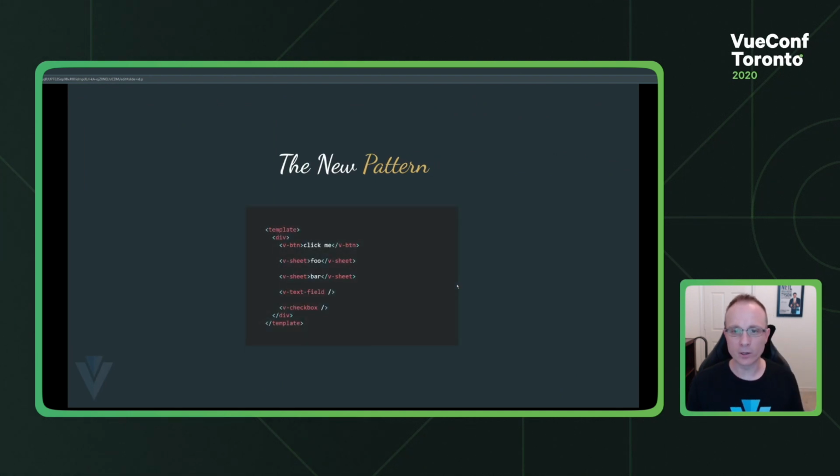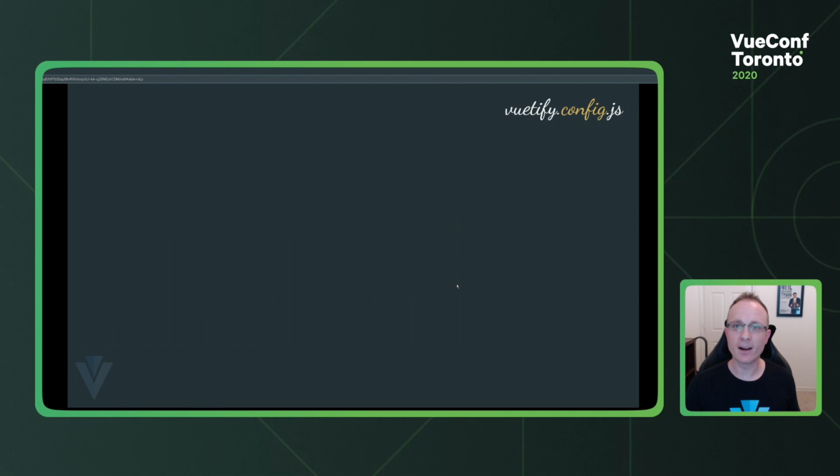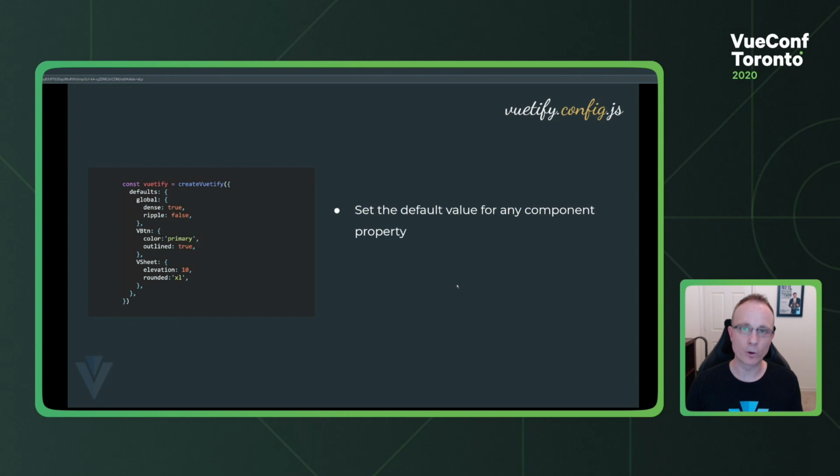So what's the new pattern look like? Looks like nothing. And that's the idea. We want to make sure that all of these settings are defined at a top level using our standard Vuetify config. Now, when I say you can set the default value of any component property in the framework, you can do that at the top level in the Vuetify config file.